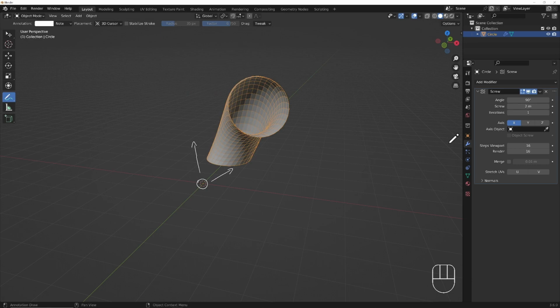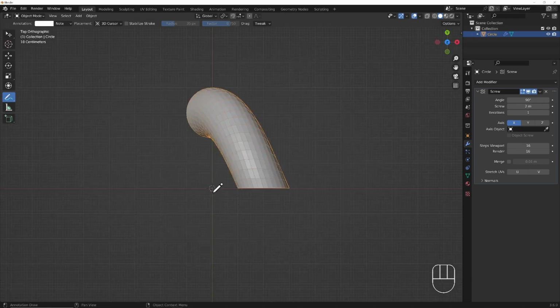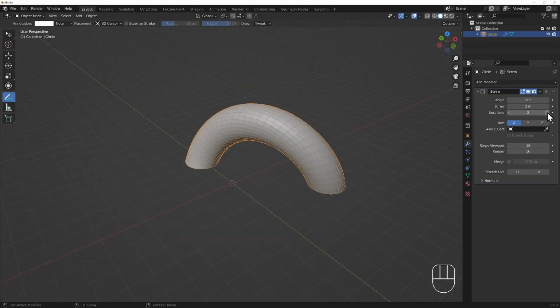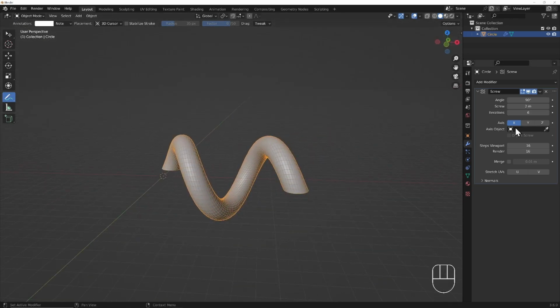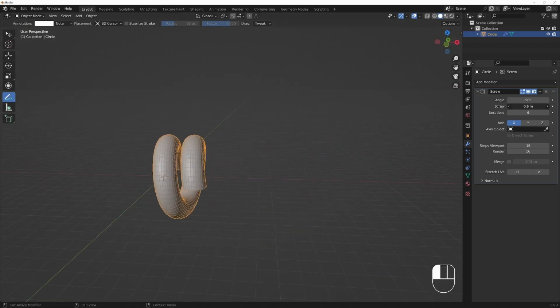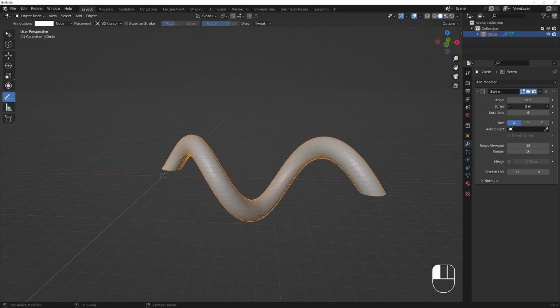Note that this setting is affected by the axis that is chosen, so the circle is extruded and moved 2 meters in the X direction. Now if we increase the iterations, it will repeat this shape by the number of degrees. If you alter the screw distance, you can create a thread with greater or less frequency.